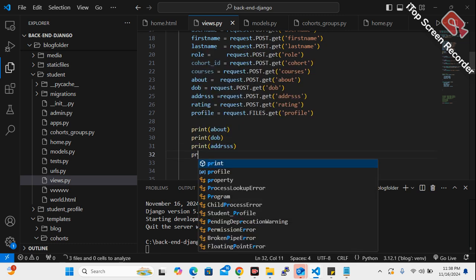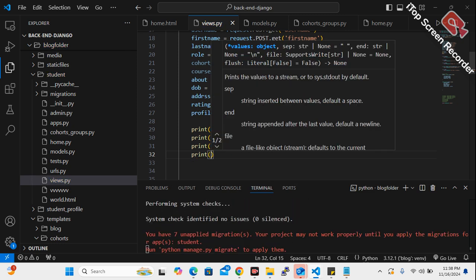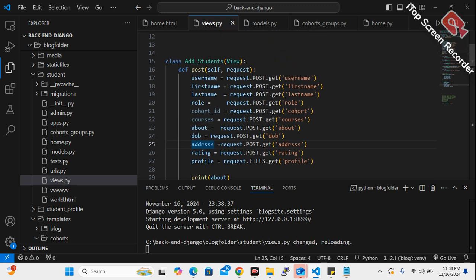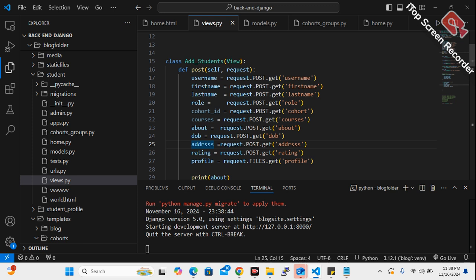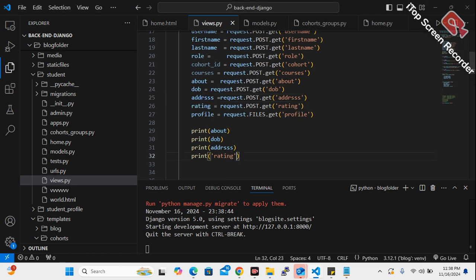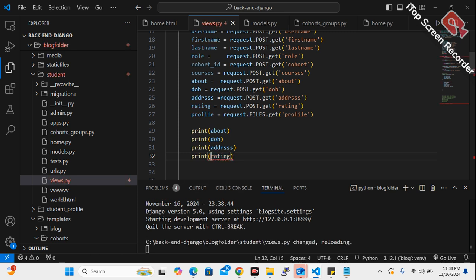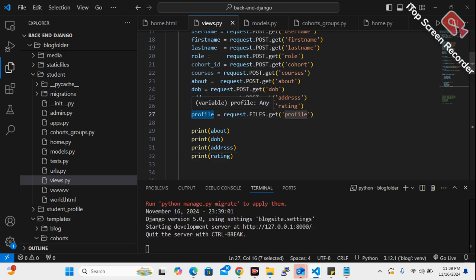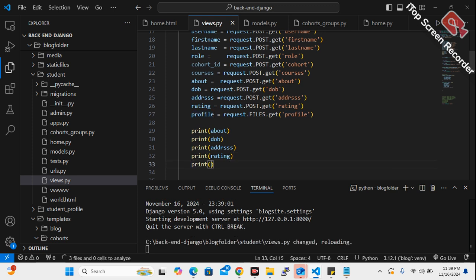I think the problem is from the bracket you use in request.POST.get. We want to confirm if it's actually working: about us, date of birth, address, profile. I know profile will not work because we need to do some settings in Django before it's going to work. Alright, so let's try again and know which one is working and which one is not.